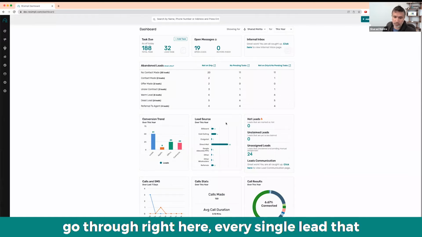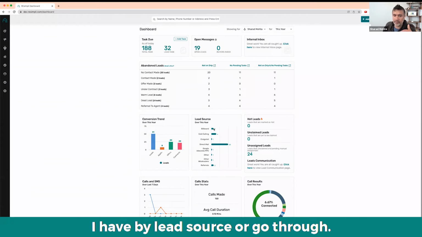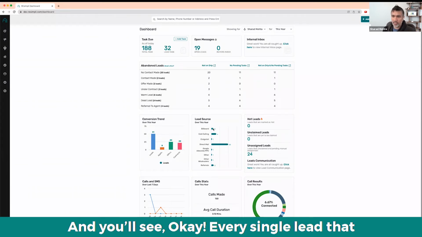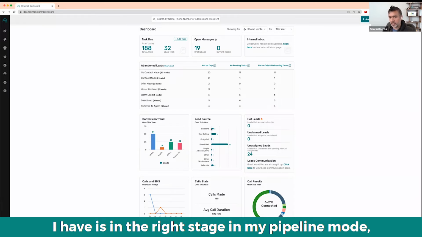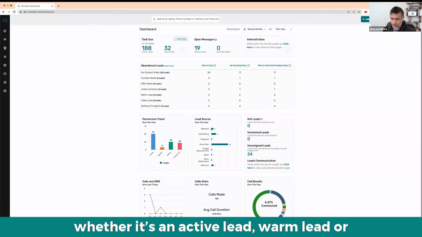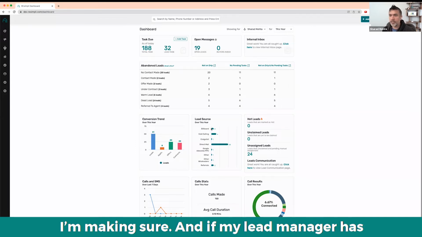So the first thing we do is go through right here, and every single lead that I have by lead source, I'll go through and see, okay, is it in the right stage in my pipeline or not? Whether it's an active lead, warm lead, or dead lead. So that's the first thing I'm making sure.